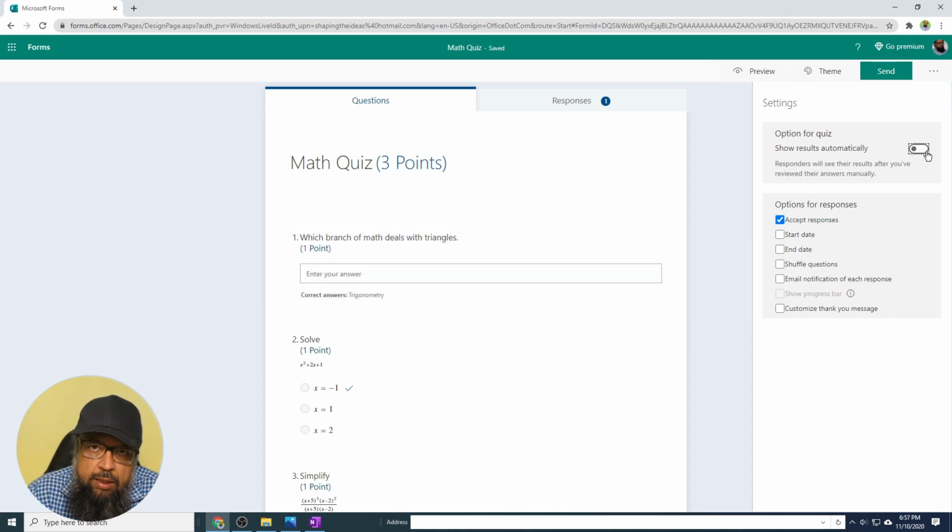This is one of the important settings, but there are some more settings here. You can accept responses whenever you want. You can accept within a start and end date, and you can shuffle questions. You can send email notifications, and you can customize the thank you page we have just looked at. But this is one thing I want to show you.